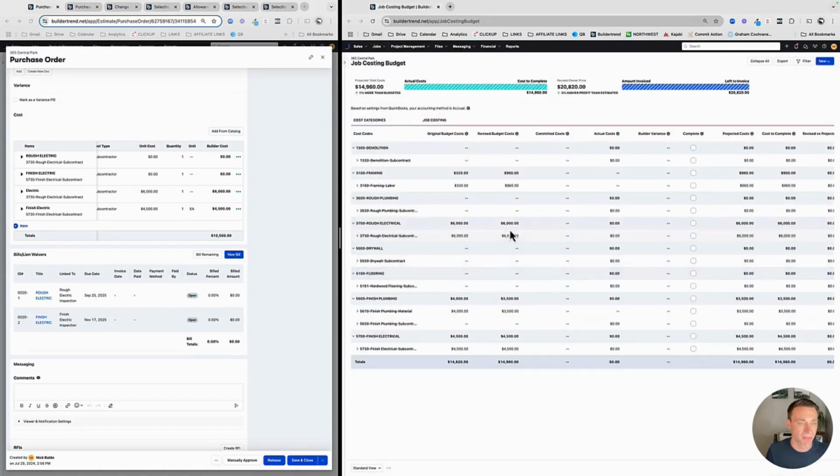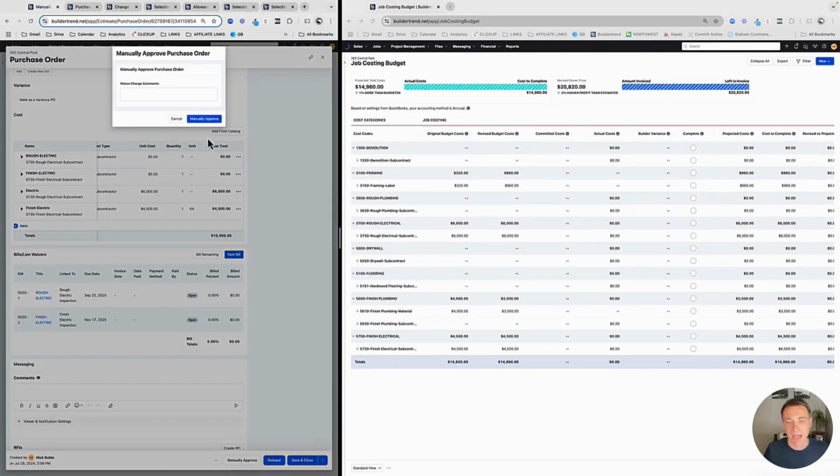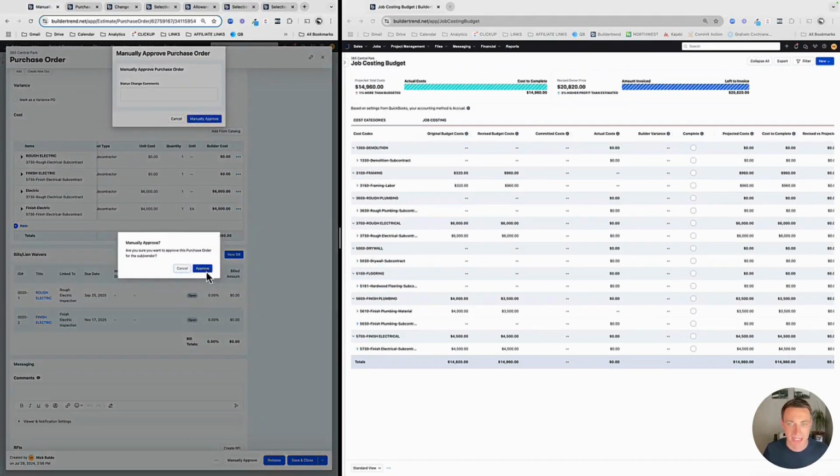Let me adjust the pricing on this a little bit. So I have nothing in committed costs. Actually, I won't. Let me approve it. I'm going to manually approve this purchase order, and that should now populate my committed costs. We're kind of saying I'm expecting to spend this much.